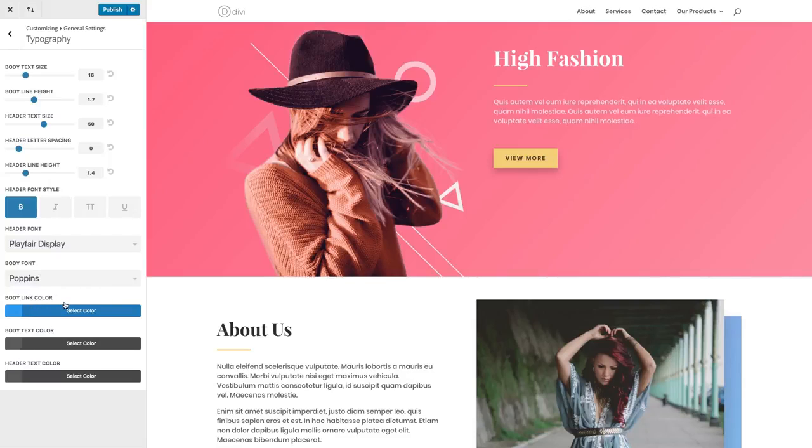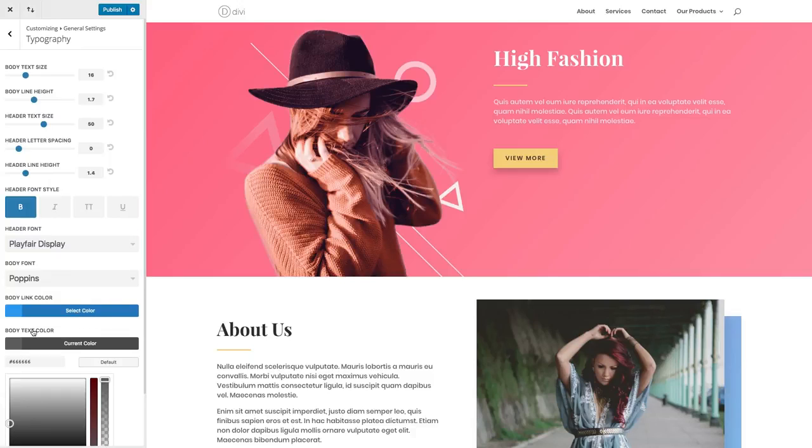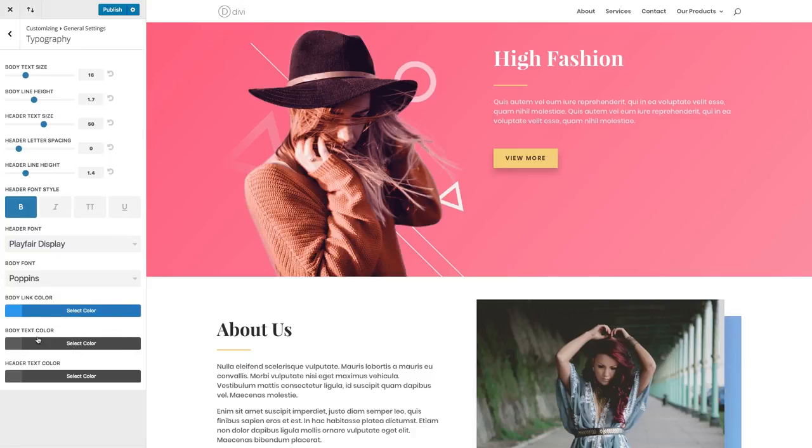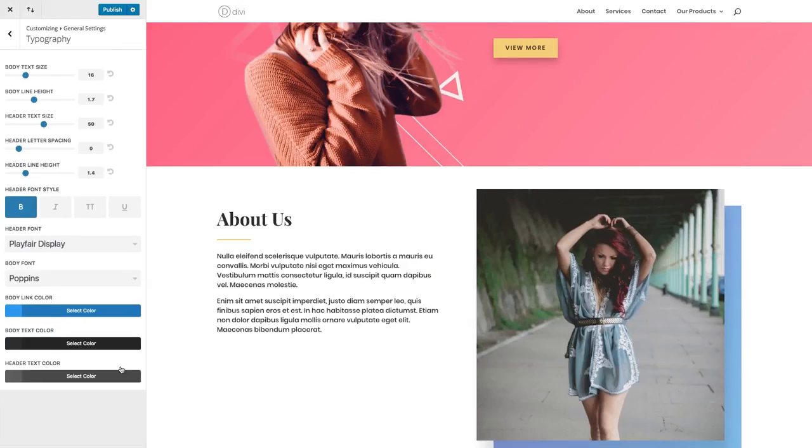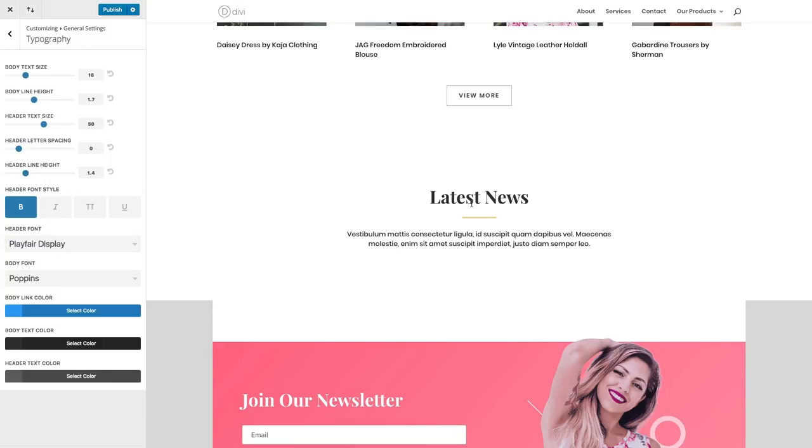My body link color will be inherited from my theme accent color, but I could override that and change it to whatever I want here. I could change my body text color. Maybe I want to give it a little bit darker, and also header text color. And that concludes our overview of the layout and typography settings within the theme customizer.